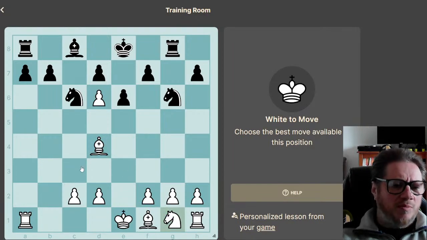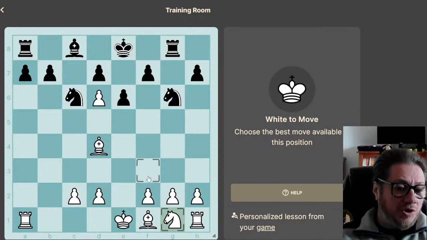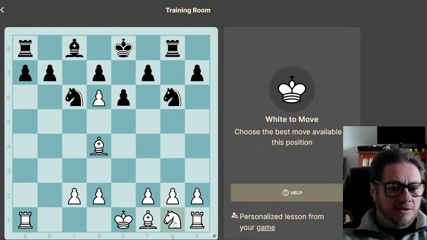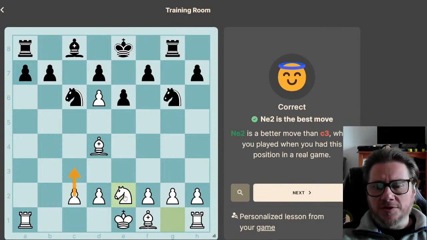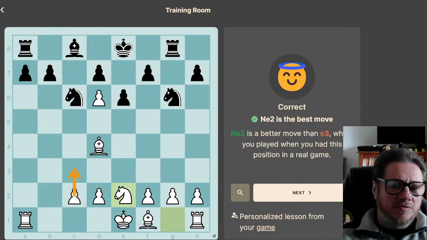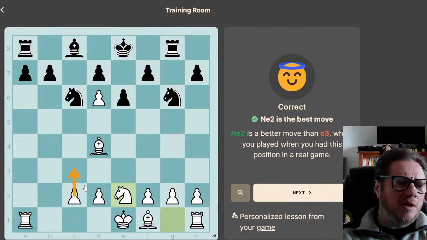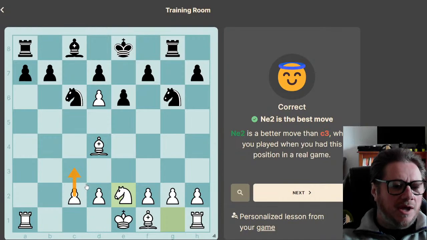Okay, so probably bishop c3 is what I would have played in a real game if I had a bit more minutes, although knight f3 crossed my mind. But the engine says knight ge2. Can you believe that? Knight ge2 is a better move than c3, which you play. Yeah, but c3 is completely crazy. I don't even know why I played it. Probably it was a bullet or blitz game, or I was in time crisis or something.